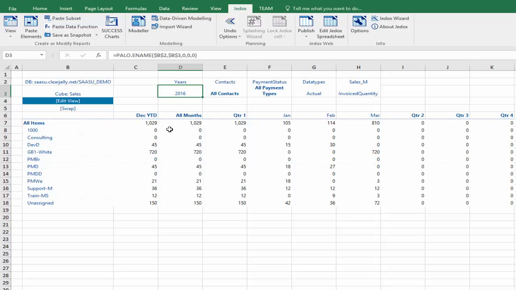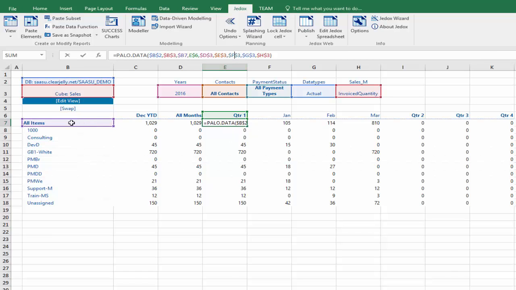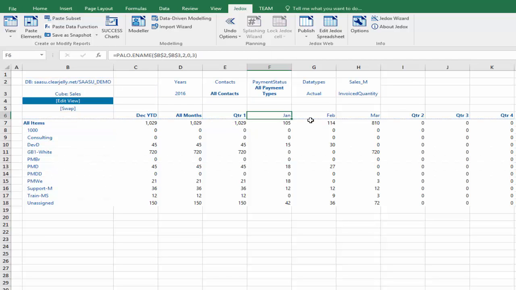As opposed to a pivot table, the report is formula based. So every data point will retrieve the number for the respective items it points to. For example, here, all products for year 2016, all contacts, and so on. This can be proven if I just change the heading here. You will see that in both columns, I get now the same data.